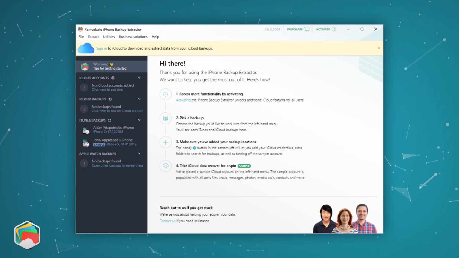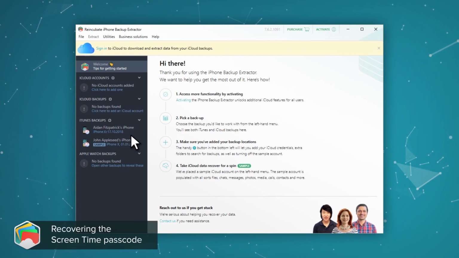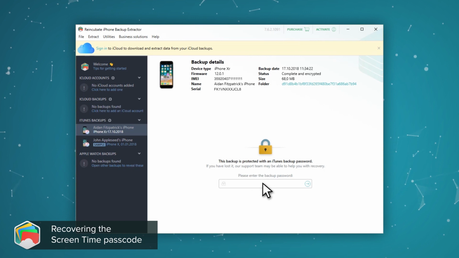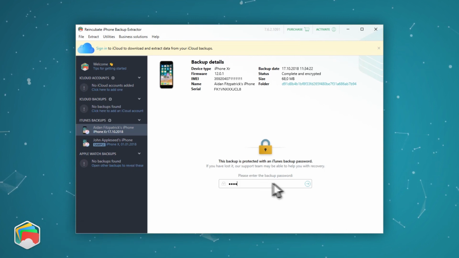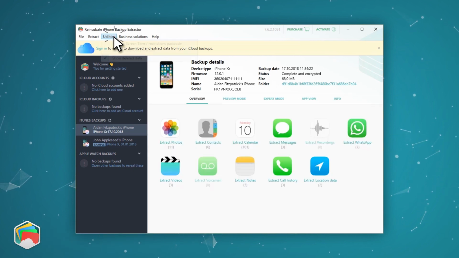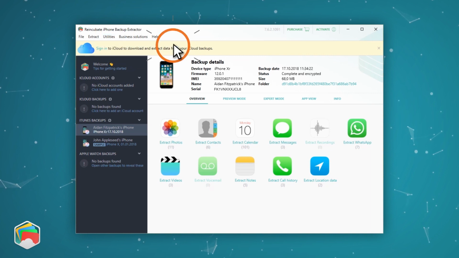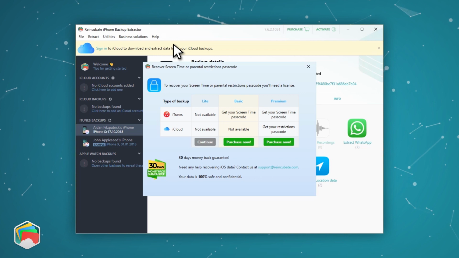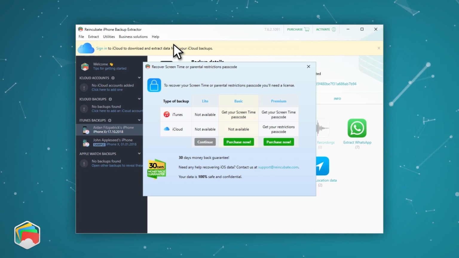Once iPhone Backup Extractor is running, you'll see your backup shown on the left side of the app. Select your backup and enter the backup password you chose earlier. With the backup selected, go to the Utilities menu and choose Recover Screen Time or Restrictions Passcode. Alternatively, you'll see Screen Time Recovery in the app's main window.